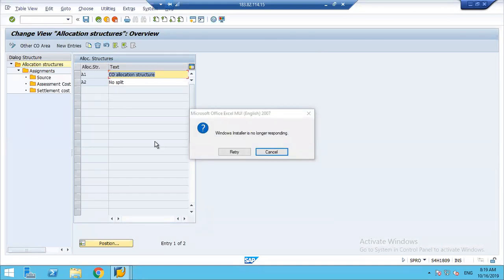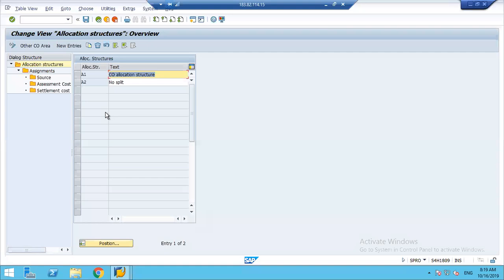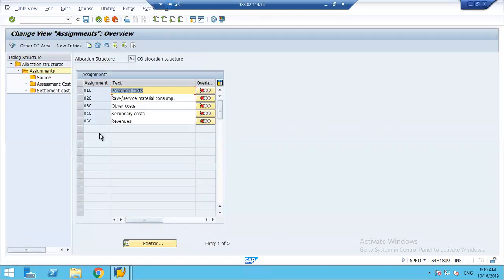Now, if you see the allocation structure, you have assignments. What are these assignments? You may have multiple expenses, right? Administration expenses, sales expenses, office expenses. If you want to keep all of them, you can keep them over here. It means what are the revenue cost elements, what are the material consumption GLs, what are the other cost related GLs, what are the secondary GLs, all you are mentioning. So these are called assignments.